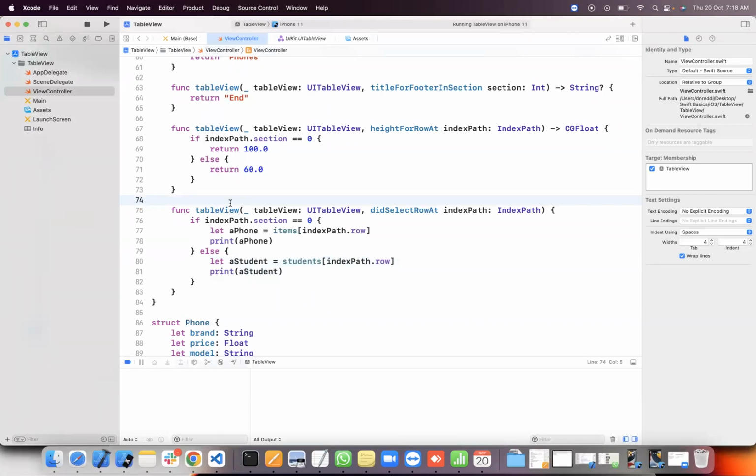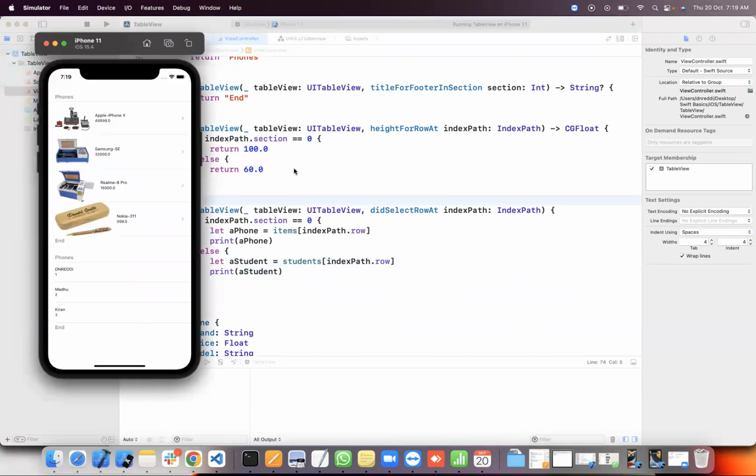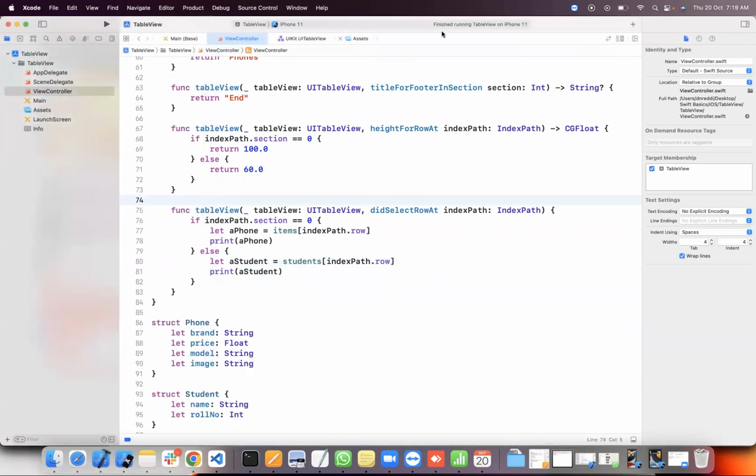In the next course, almost 80% of the course we deal with table views only. Core Data: fetch the data and display it on the table view. Web services: fetch the data and display it on the table view. Any property list, anything, almost we deal with table views only. Need not worry. If you have any doubts, you can ask.